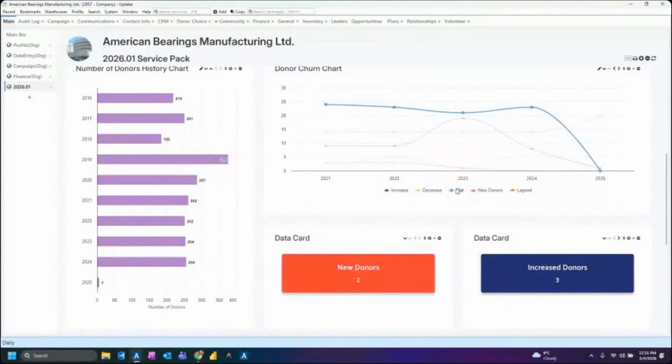In this example, 2025 is my current year, so everything starts at 0 for that. But you can see my flat donors are pretty stable. I've got a pretty stable base of donors here for American Bearings. My decrease has gone through a few ups and downs. My increase had a big bump in 2023, and then it has slowly receded. So maybe I want to find out what I did differently in 2023 with American Bearings to get their new donors or their increased donors to go back up.